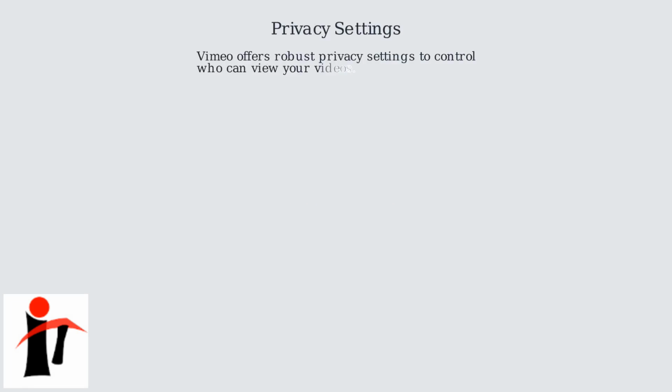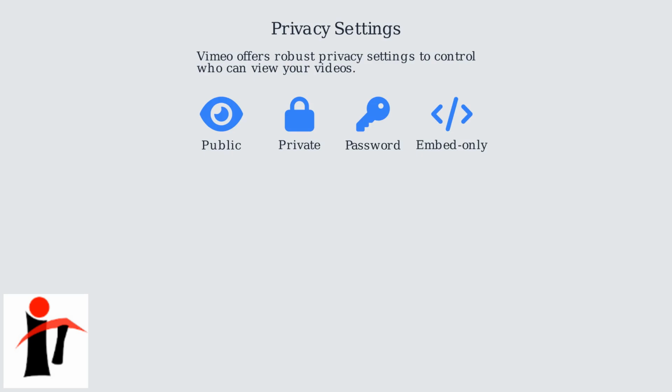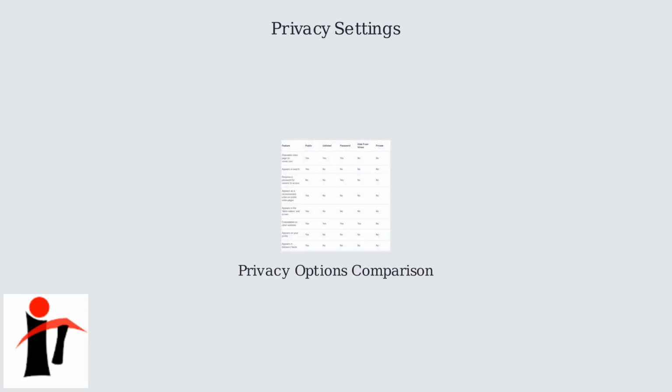Vimeo offers robust privacy settings to control who can view your videos. Choose from public, visible to all, private, accessible via direct link only, password protected, or embed only options. This table compares Vimeo's privacy features. Public videos have the most visibility, while private videos cannot be embedded and are the most restricted.